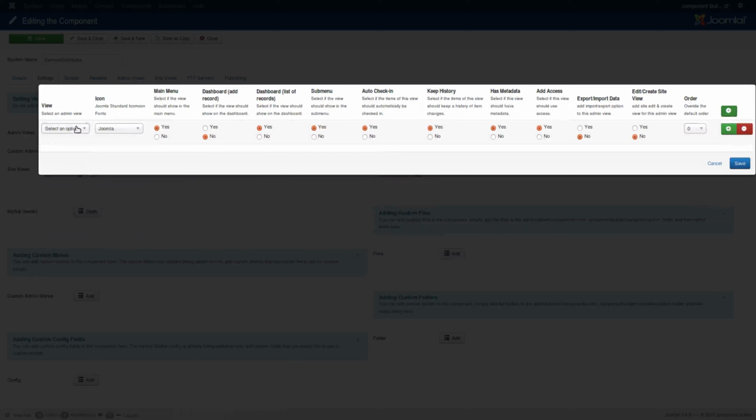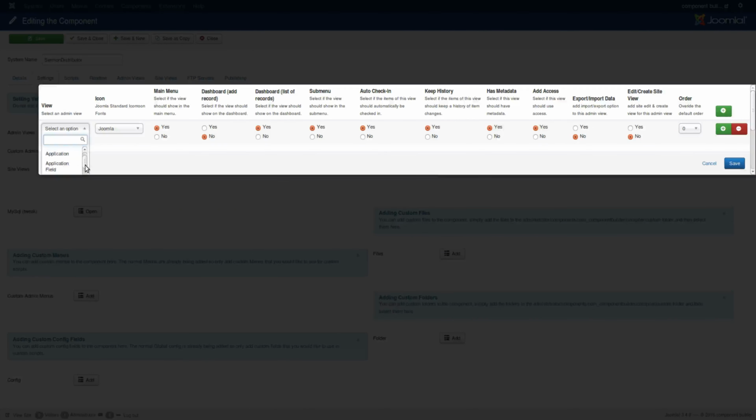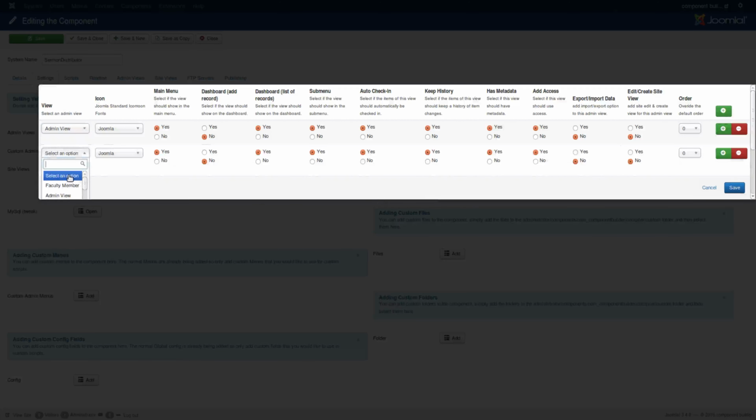So very straightforward. You have a drop down here and you make a selection and then click next and you do the next one. And if you have a lot of admin views like I do here, you would type in the name of the admin view and there you have it. So I'm gonna type in the name here, sermon.